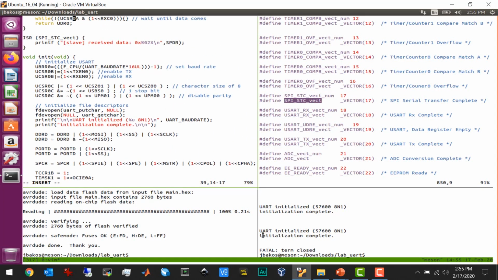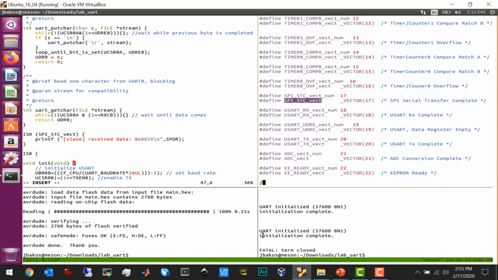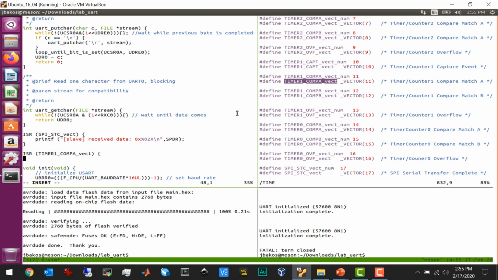Okay. So now I need my interrupt handler for the timer. And so once again, I need to look that up. So what do I search for? Timer 2. Ah, there it is. Timer 1 capt vect? No, comp A. Timer 1 comp A vect. All right, so I'll copy that and paste that here. Make sure I got that right. Yeah, timer 1 comp A vect.